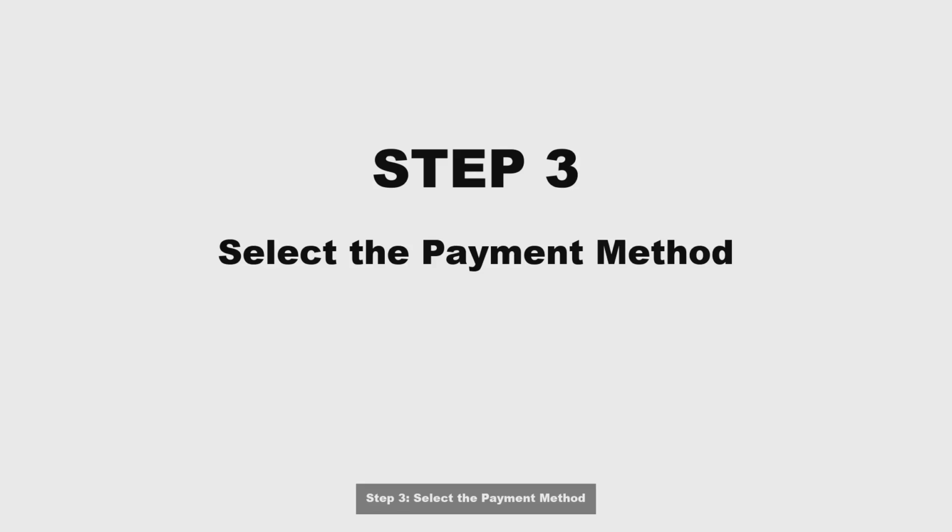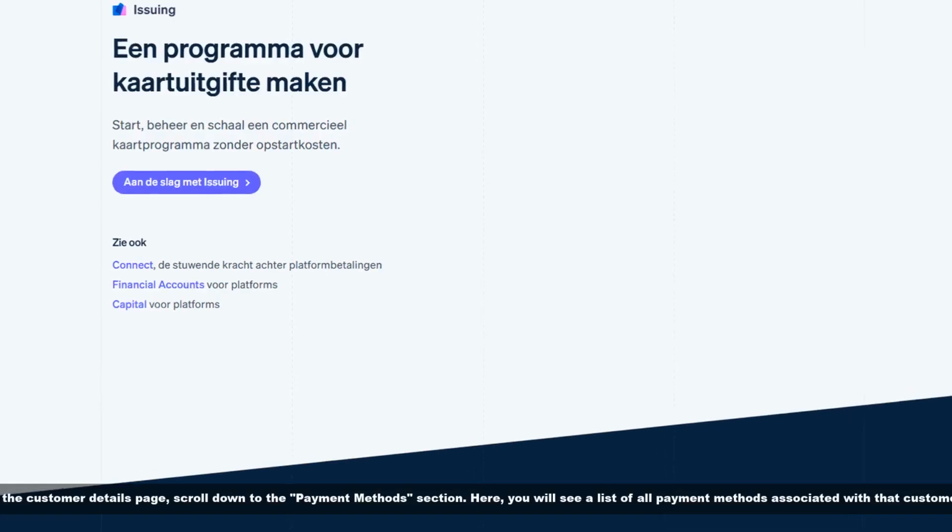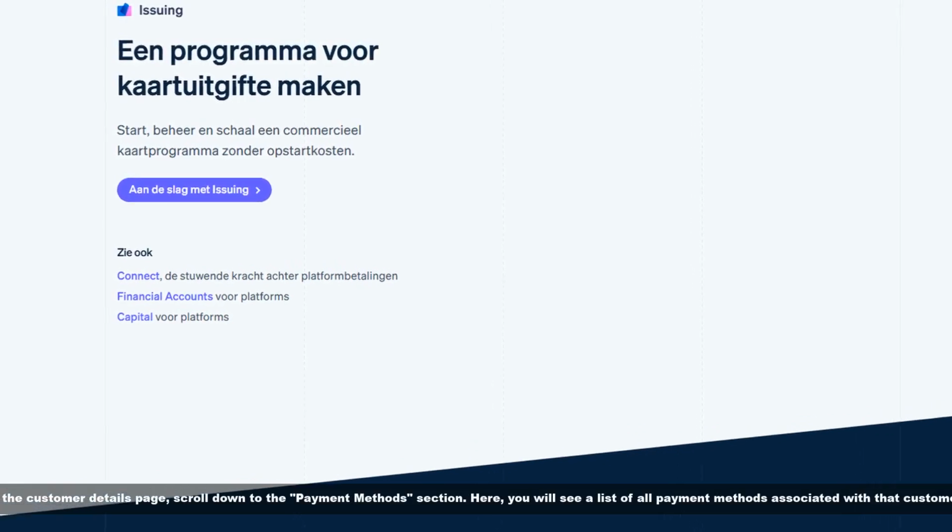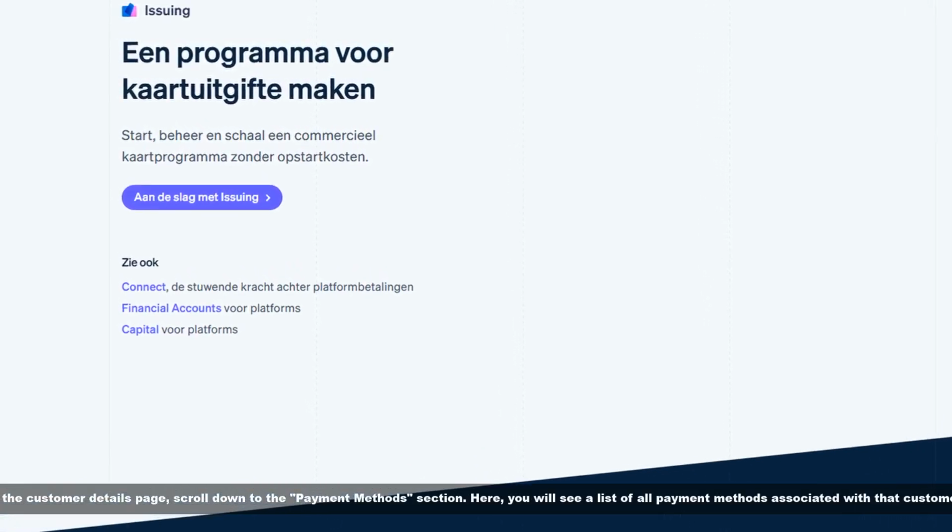Step 3. Select the payment method. In the Customer Details page, scroll down to the Payment Methods section. Here, you will see a list of all payment methods associated with that customer.